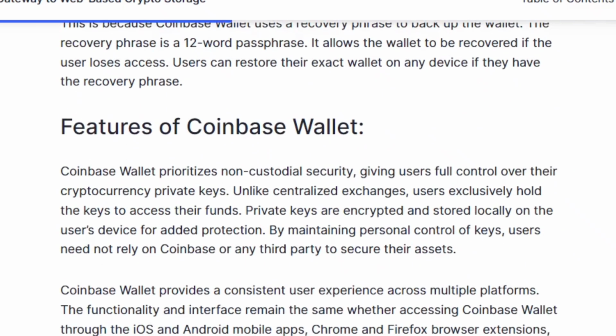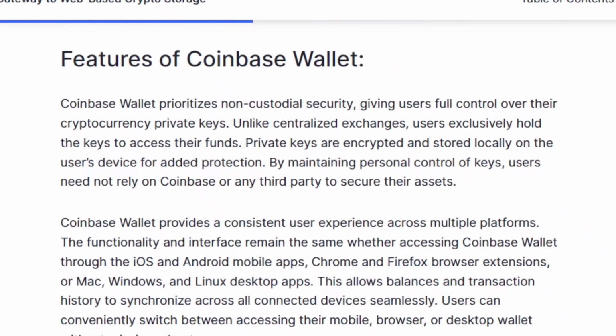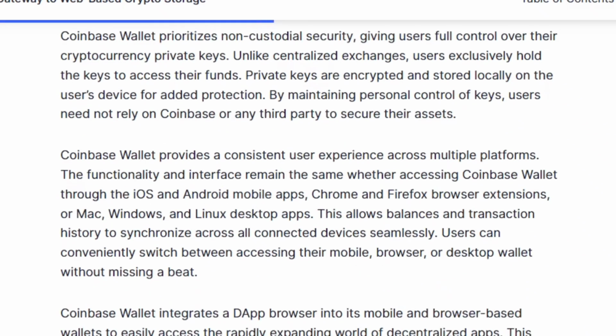Features of Coinbase Wallet. Coinbase Wallet prioritizes non-custodial security, giving users full control over their cryptocurrency private keys. Unlike centralized exchanges, users exclusively hold the keys to access their funds. Private keys are encrypted and stored locally on the user's device for added protection. By maintaining personal control of keys, users need not rely on Coinbase or any third party to secure their assets.